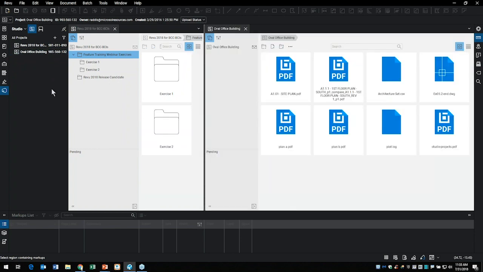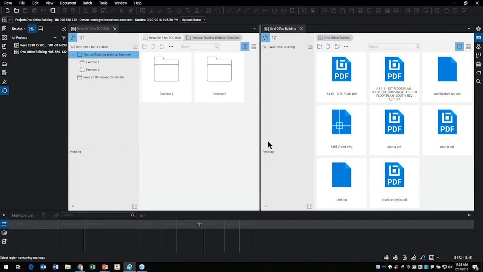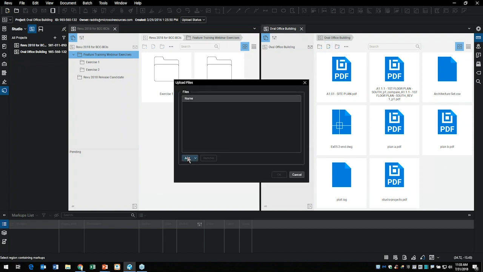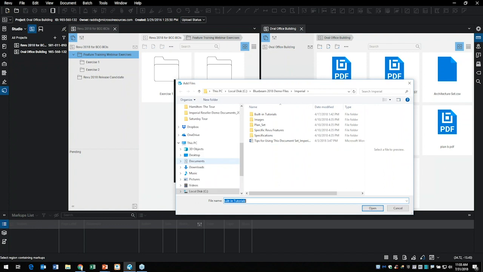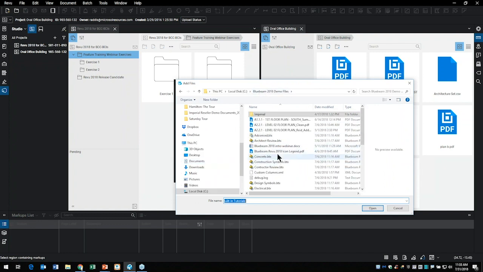And there we go. So what's new in here is that I have two projects open, which you couldn't do in the past. And what you can do at this point is add additional files. So I could upload files. I could come over here and click Add Files. I could come in and choose the files I might want.